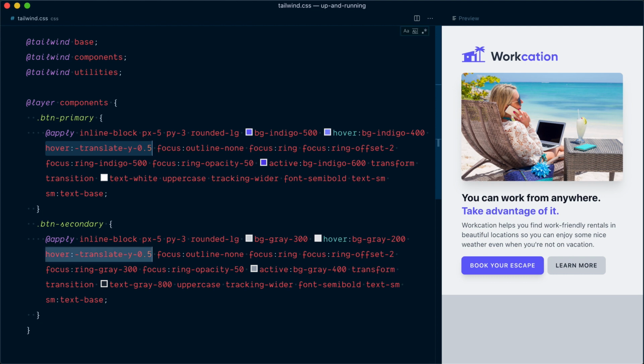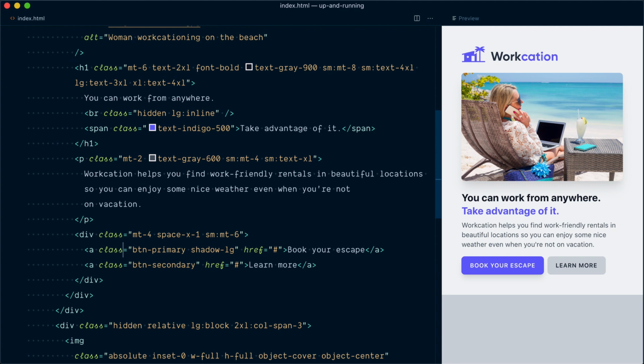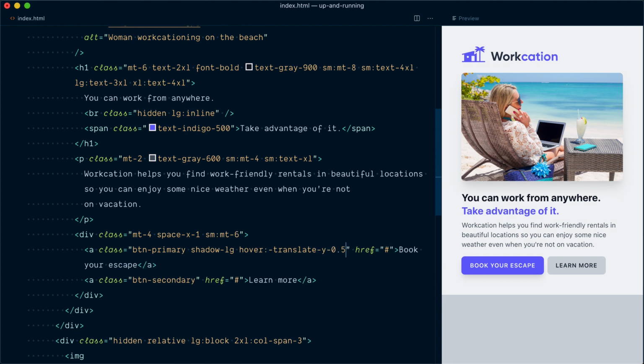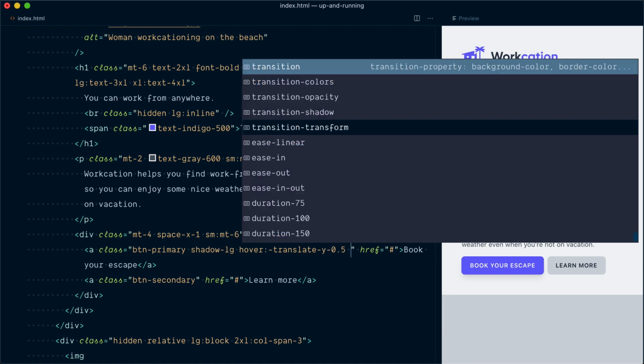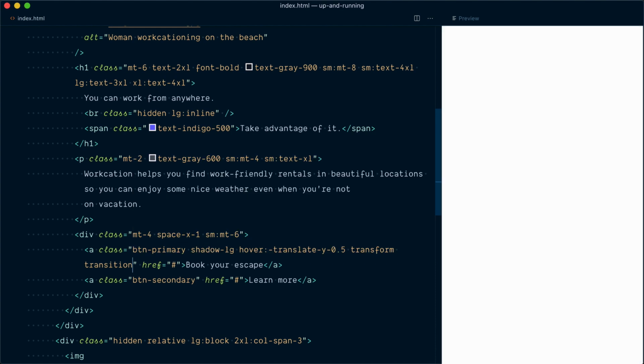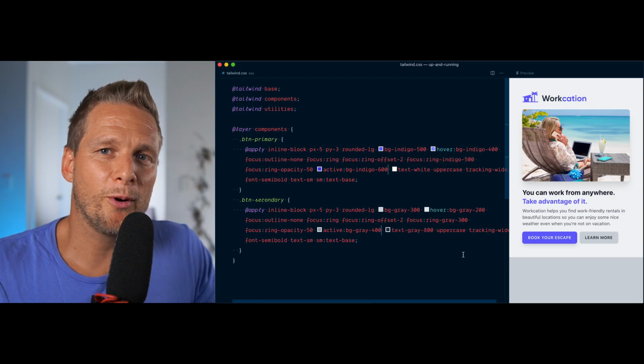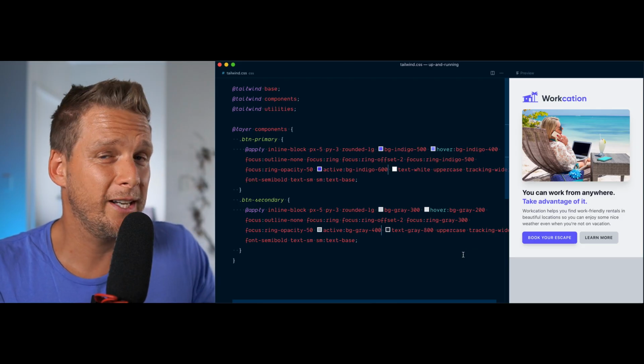I'll copy that and I'll remove it in both buttons, but I will also remove the transform and transition classes here. Now, once again, let's go in our primary button and add the hover effect. And we will also add the transform and transition classes. Okay, so now we have a nice primary button with a nice lift-off effect and a shadow, where the secondary button is a little bit more subtle. Perfect. The next fairly obvious problem is we now have a lot of duplication in our CSS.